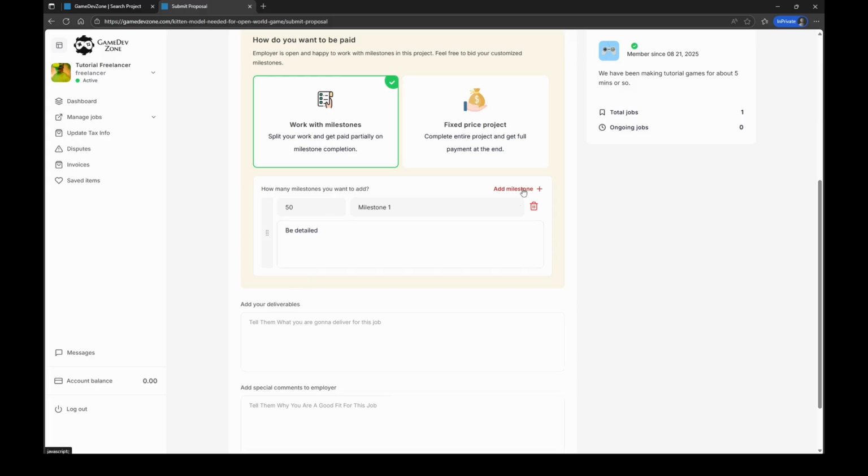And so add a milestone, and then you can see I've now got a second milestone. So we'll set this guy at $100, which clearly these amounts are no longer related to the amount at the top. The amount at the top is for a fixed price job. So we'll call this milestone 2. And then be even more detailed. And so on and so forth.